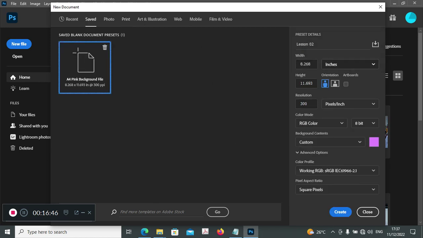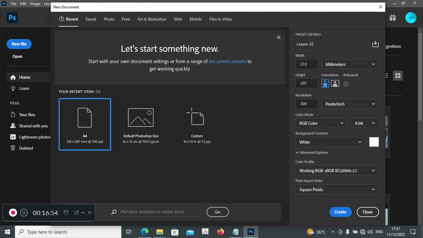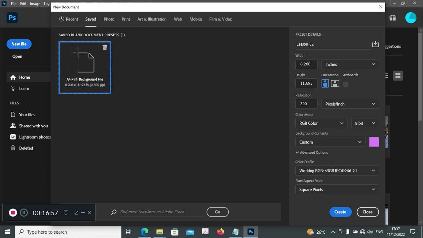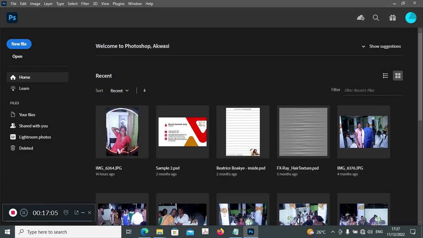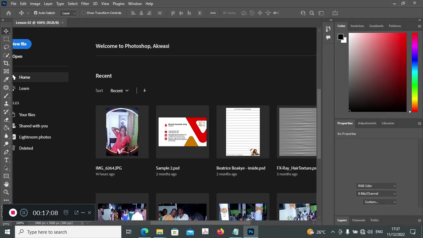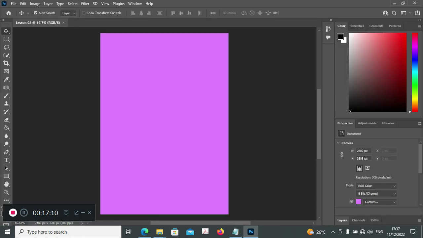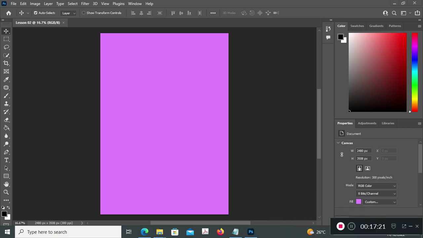I'll save it here. If you come to the saved tab, you see that it has saved it. Previously we did not see anything here, but right now that I have saved lesson 2, it has saved the preset here. Okay, so if I go to create, it will create a document for me. You see the background we chose. The background is showing here. Let me put this one here. You see that it's here. Have you seen it? Okay, so now you see this is the background.